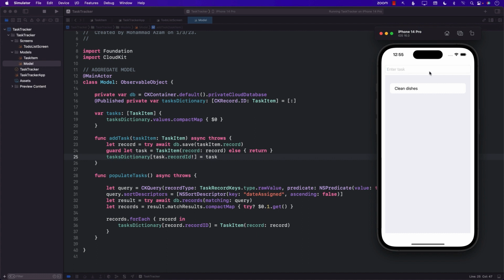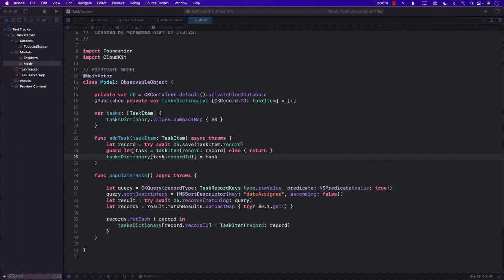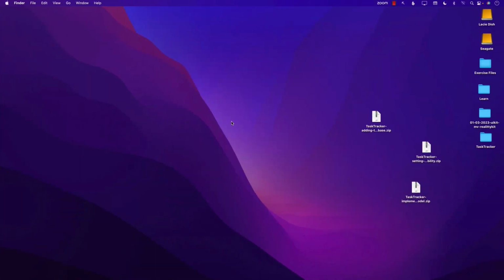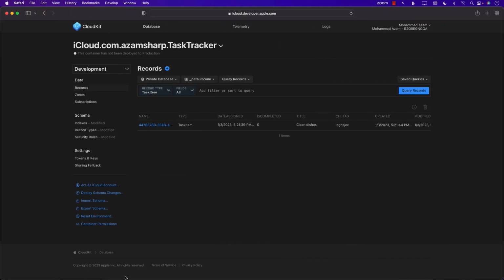Let's go ahead and add a task. I'm going to say feed rabbit. And there we go. Our task is actually added. So now our database is synced with the UI. Whenever we add a task, not only do we add it to the CloudKit or iCloud database, we also make sure that it is added to our dictionary. Once again, we are going to go into more detail as to why we are using a dictionary.